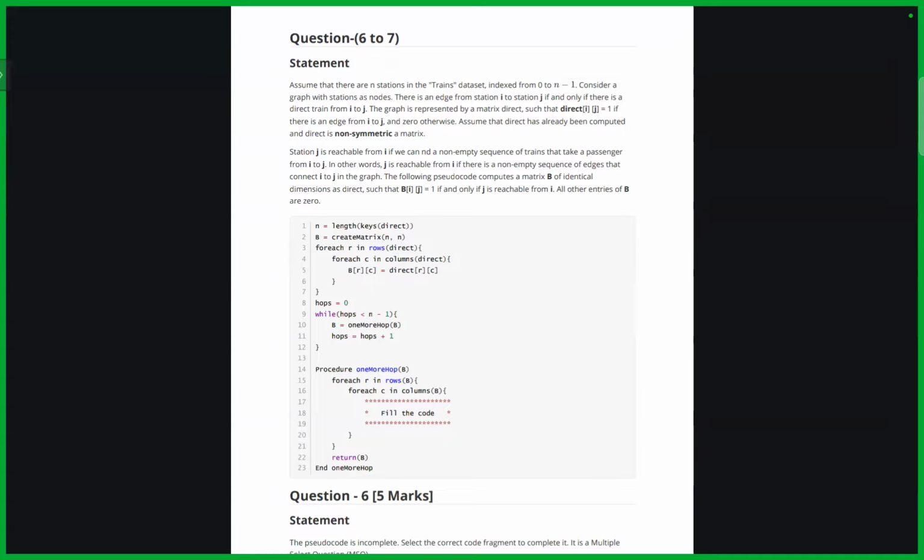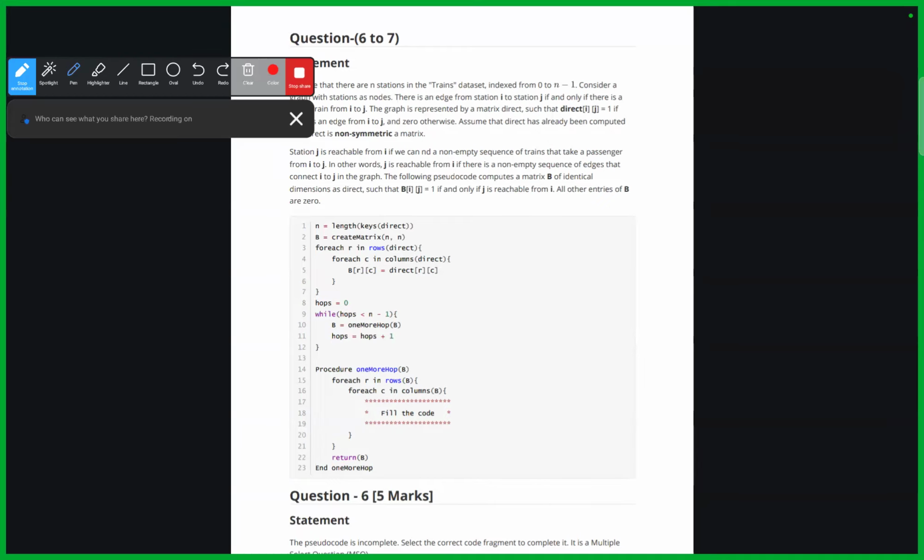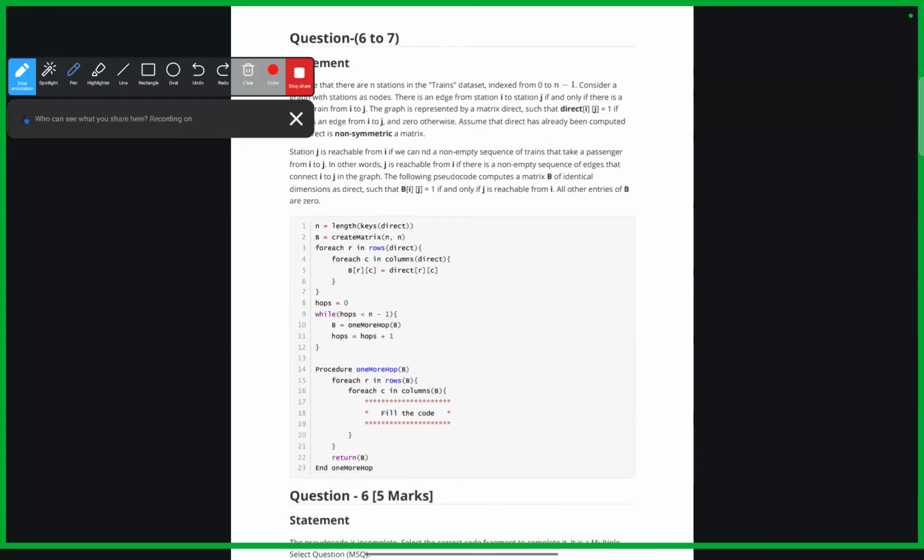Okay. So are you clear what direct and B are representing? Sir, it is checking if there is a train going only from I to j. Yeah, direct is your direct trains basically. So if station S1 has a train which is connecting it directly to station S2, then we will have 1. Yes, sir.